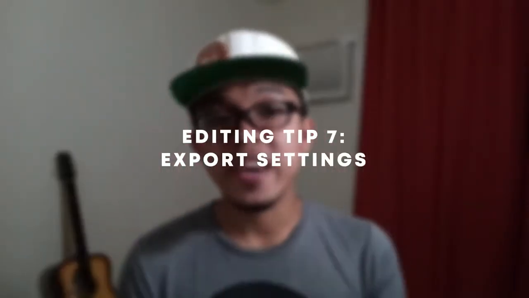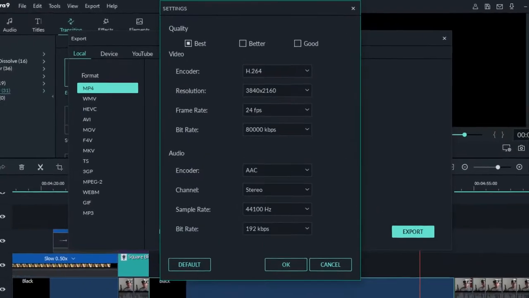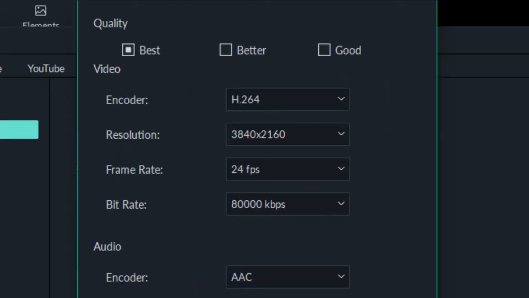And number 7, export settings. When I export my video, 3 bagay ang sineset ko. One is yung video resolution where I make sure na nakaset to 4K para makompensate niya ang quality loss pag ina-upload na siya sa social media. 2, yung bitrate. I make sure na nakaset to the highest available bitrate para maganda ang output quality. And lastly, yung frame rate. I make sure na nakaset to 24 frames per second para natural tignan yung motion and movement ng clip sa video.